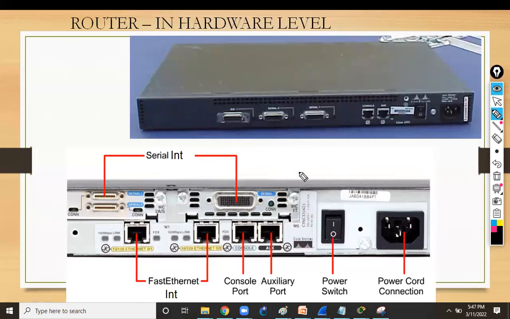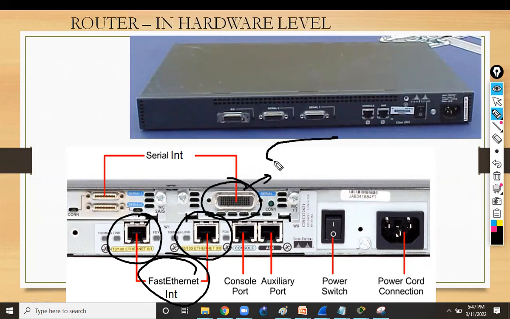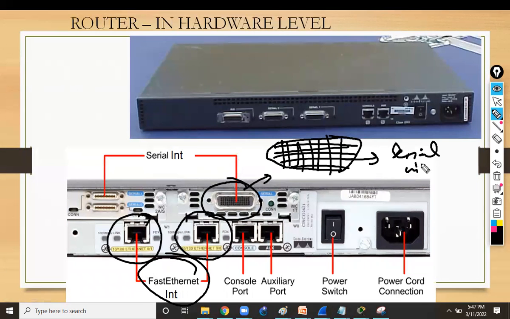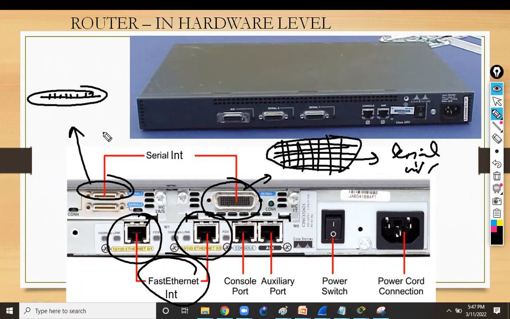Can you see at the back clearly? Okay, now these are the fast Ethernet interfaces. And you can see something like this as well. See this one, it's a bigger port, having lines like this. This is called the serial interface. You can see this one also, this is also a serial interface.